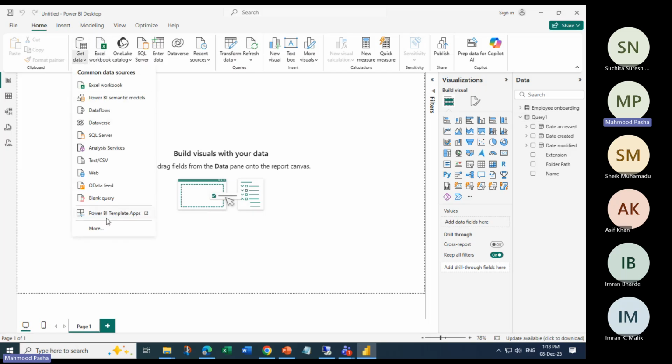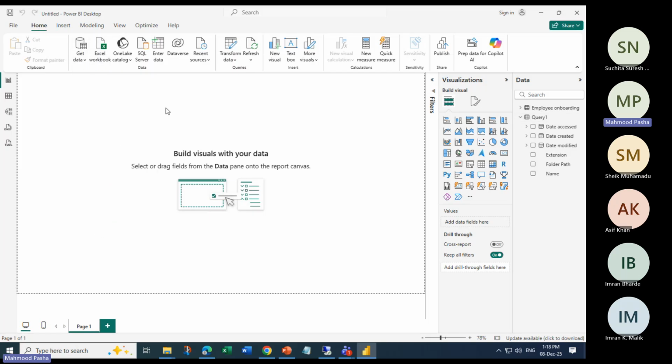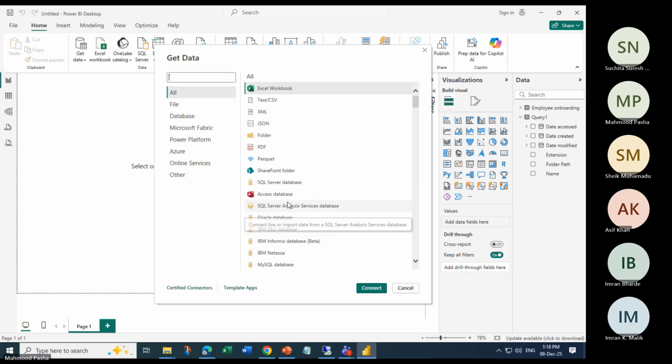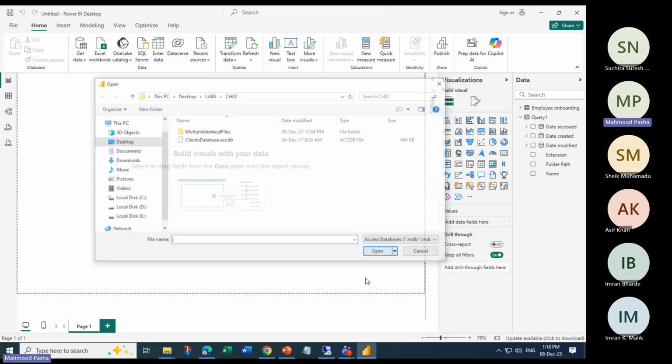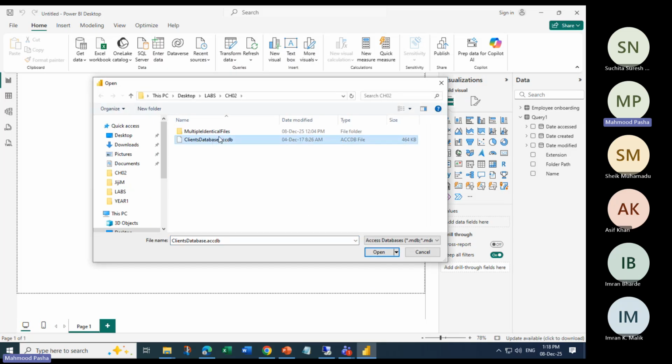Now go here, again click on more, get data, more, select here access database. This is a database file. Then click on connect. Now you will see client database.accdb. This is a file name. So this is the access database file. This is a client database which we can access now.